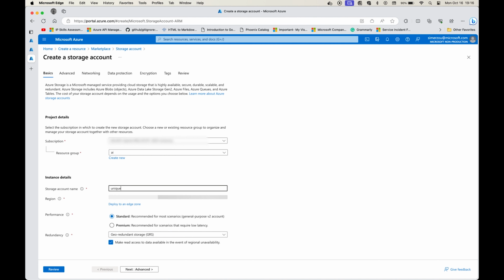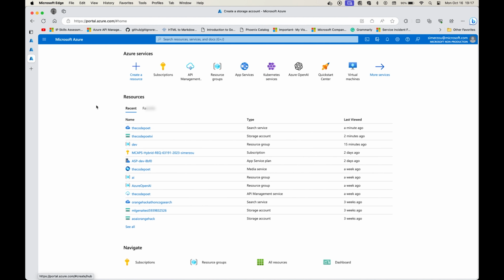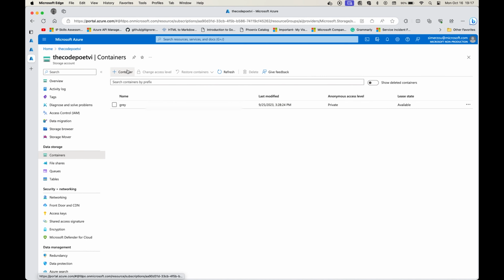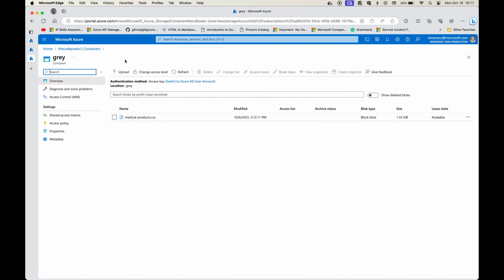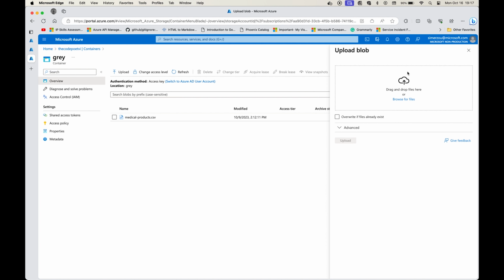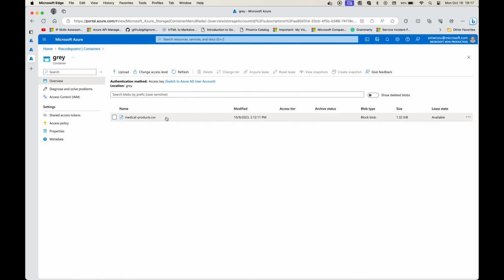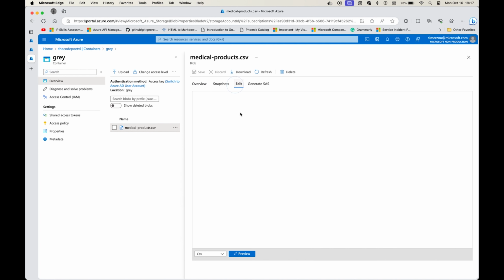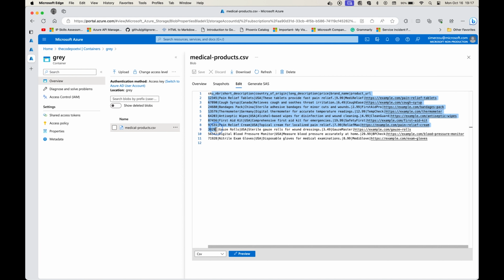I already have created a storage account, so let's skip through this. Let's go back to the Azure portal and select your storage account. Select containers, create a new container if you don't have one already created. In my case, I have one created, and I already uploaded our medical products file. If you don't, you can easily upload your data source there. And as you can see here, let's actually take a look at the edit to just view what we have in this file, and it's exactly what we have locally in our computer.